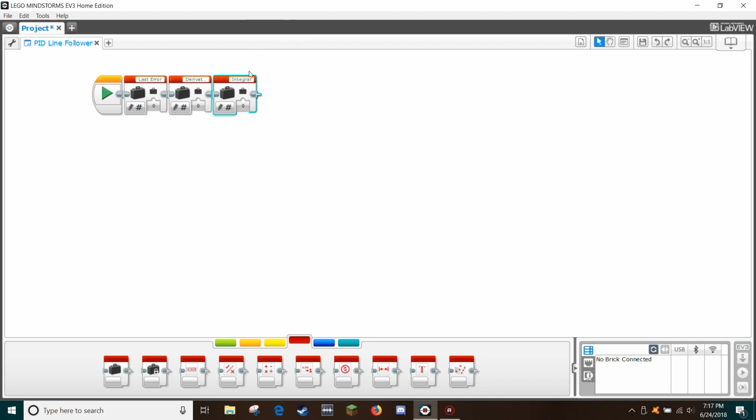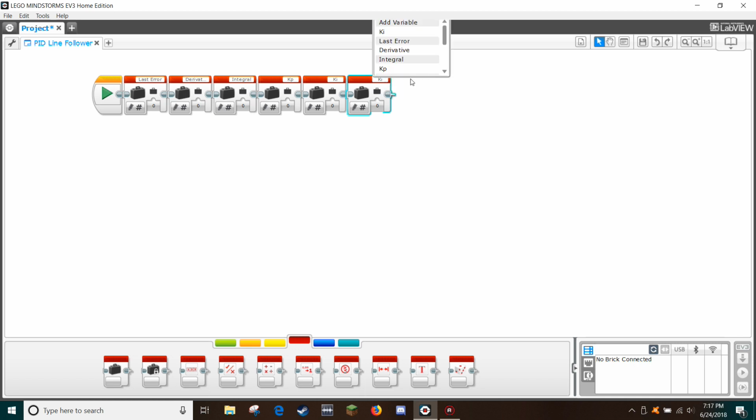Pick Variable Integral. Hold down the Control key and left-click on a briefcase and drag right to copy. Pick Variable KP, then KI, then KD, each time holding down the Control key and dragging the briefcase right to copy. Connect block to the first line of blocks.